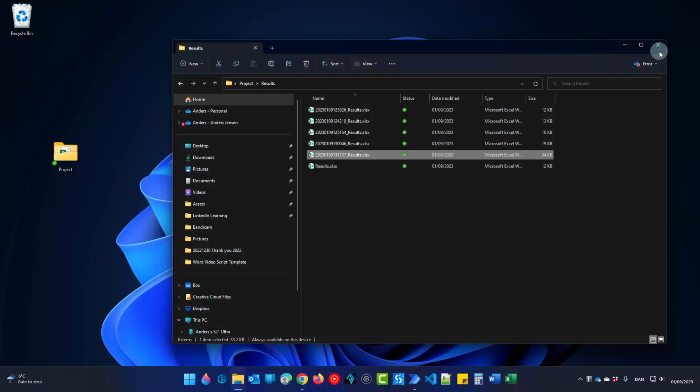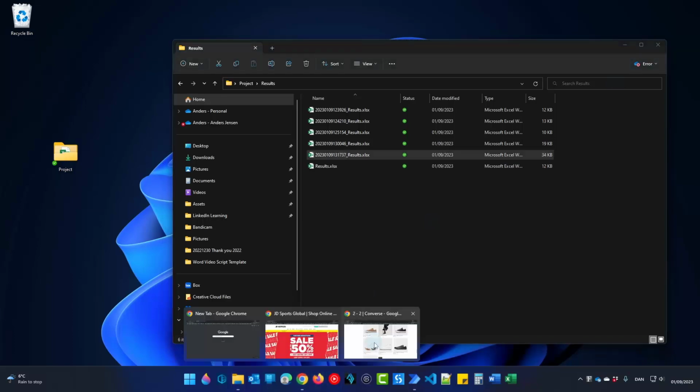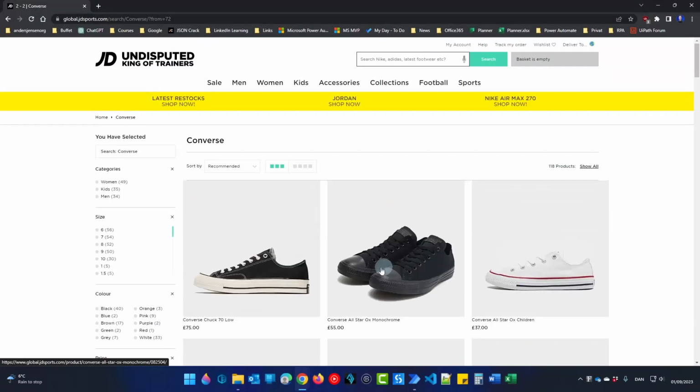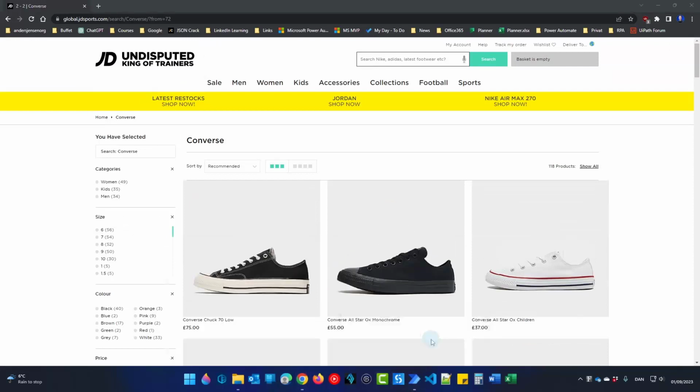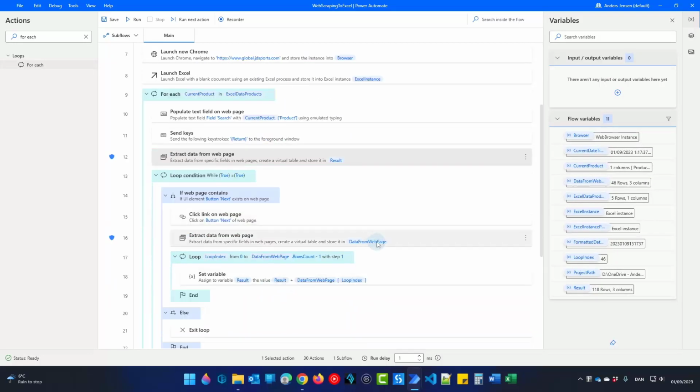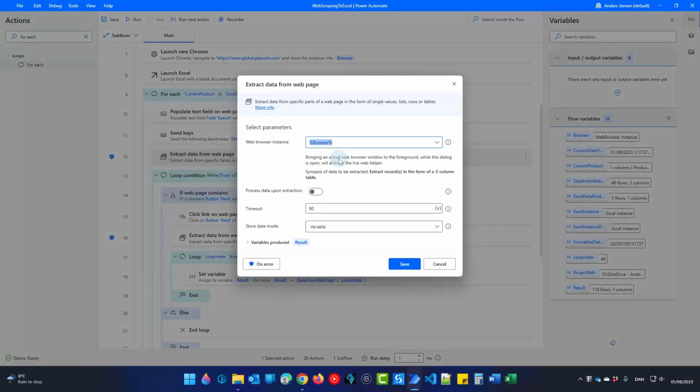Close this one here. What I want to do is to let me be sure that I have a page open. That could be this Converse that we had last time. Then I go back here. Let us open up the first result here. That is the extract data from web page. That's the first one. The second one was in here. So double click to open it.